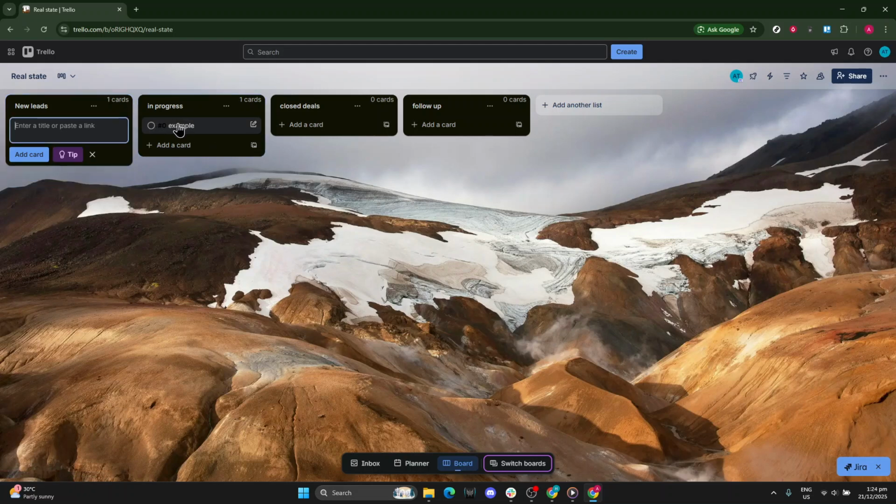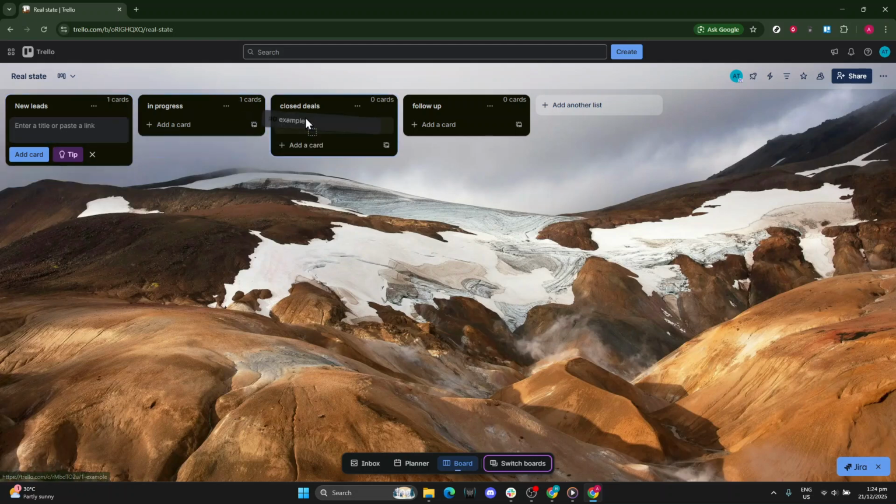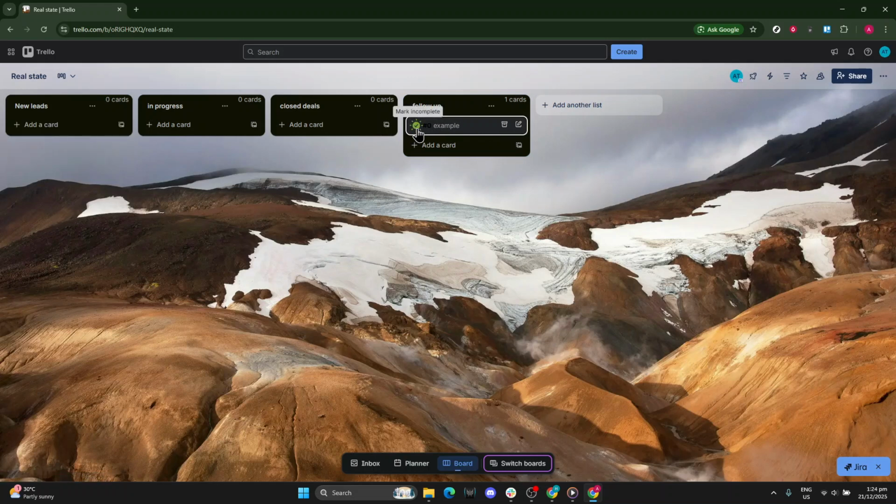Once the card is created, you can drag it to the right list as its status changes. For example, move it from New Leads to In Progress when you start working on it, and then to Closed Deals when it's done. If you need to review details, click the card to check it and make sure everything looks right. That's it. A clean, easy board that maps your work from start to finish.